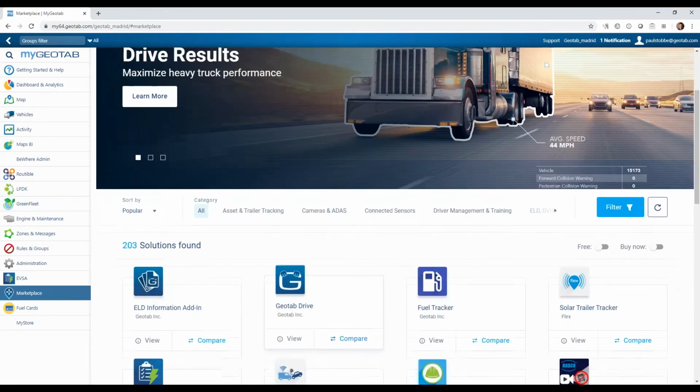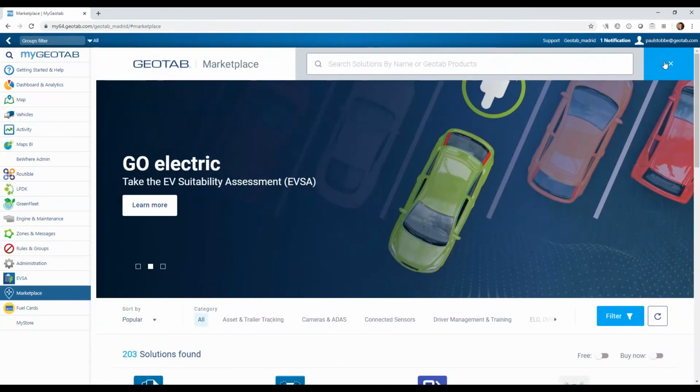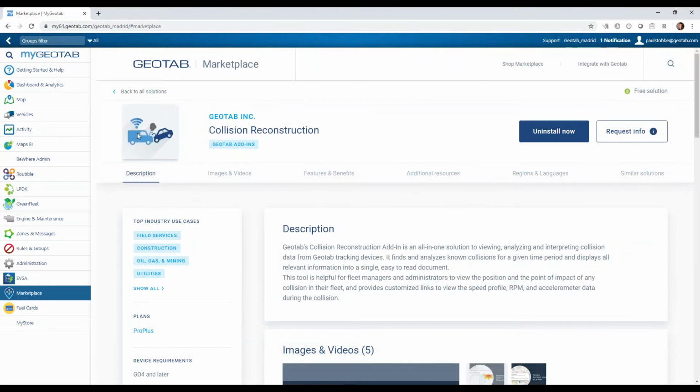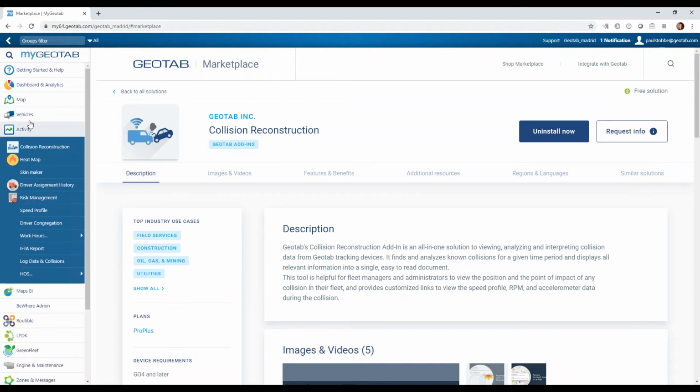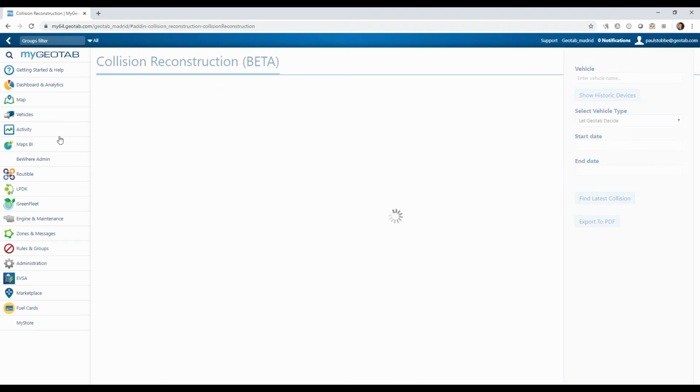So one of these, which we add here, is the collision reconstruction. You can find it here, or you can just search for it at the top. All you need to do to add this add-in is click on collision reconstruction and then install it here. For this platform, it's already installed, but if you don't have it, just install it now. And then let's go to this add-in. Under activity, it will pop up the collision reconstruction add-in. Let me redo this. The initial screen you will see is this screen.